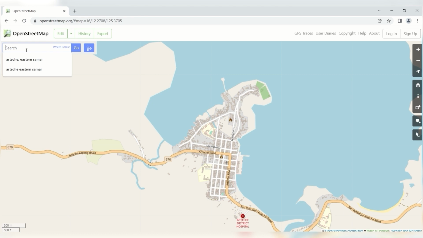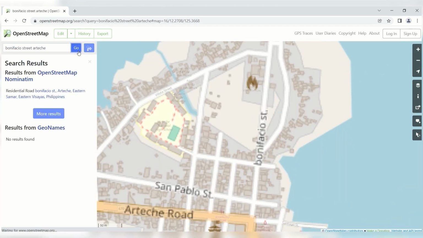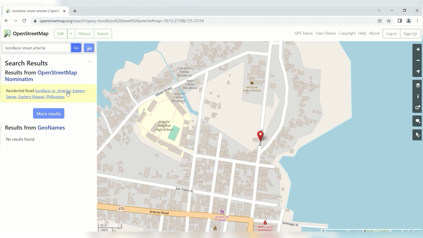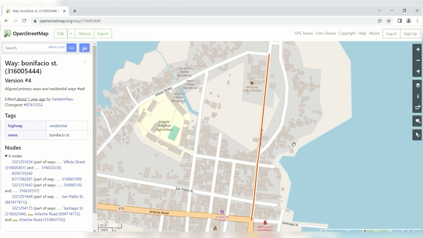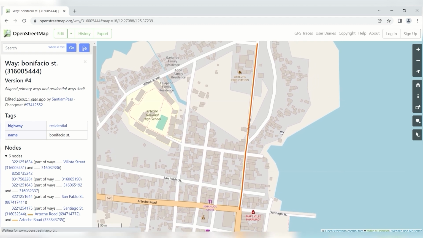So let's try to look for a particular named street. So say if we search po for Bonifacio Street, Arteche. So ito may isa pong search result. So we click on that and it would highlight po yung road na yun. And sometimes it shows you data about the road. So here there are tags and it says here that this street, Bonifacio Street po, is a residential street.